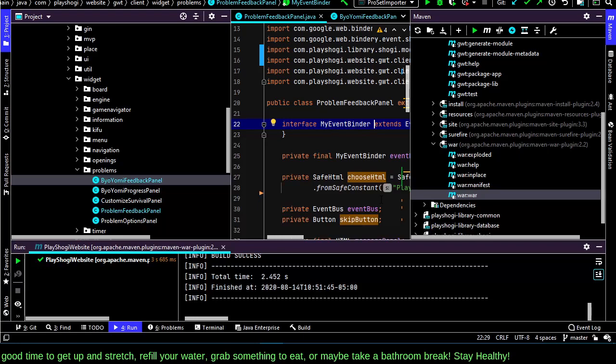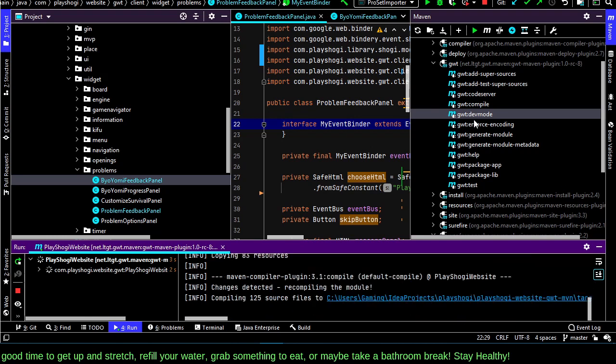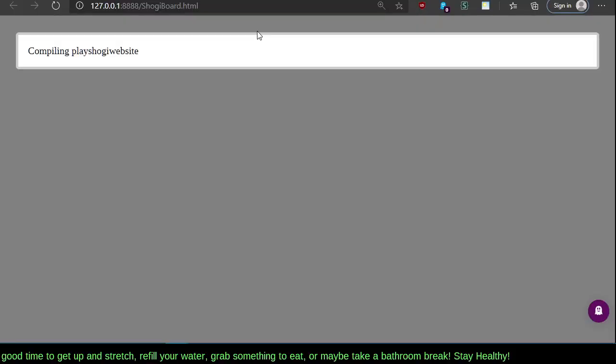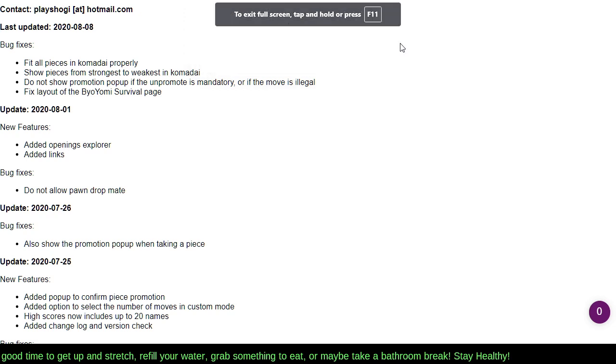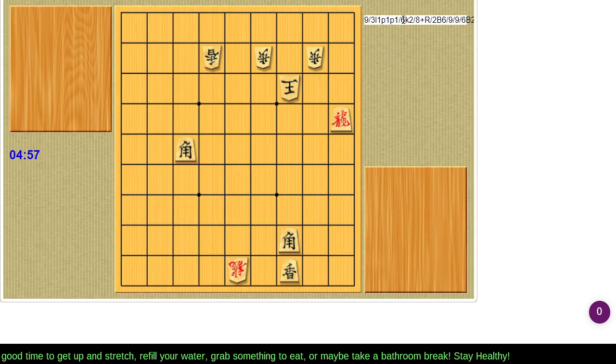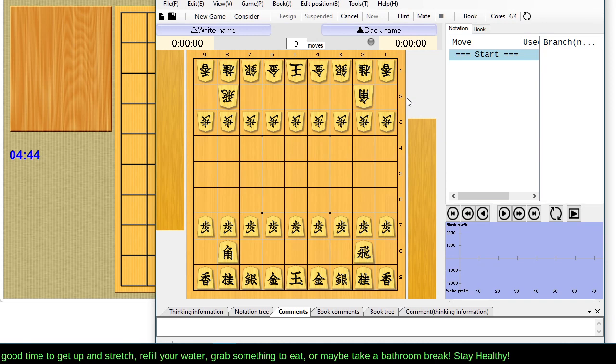Wouldn't it be nice if things worked the first time? Launch. Okay. Survival. Play. Play. There we go. There's our description. And so then we can copy this into Shogi GUI and paste it. All right.